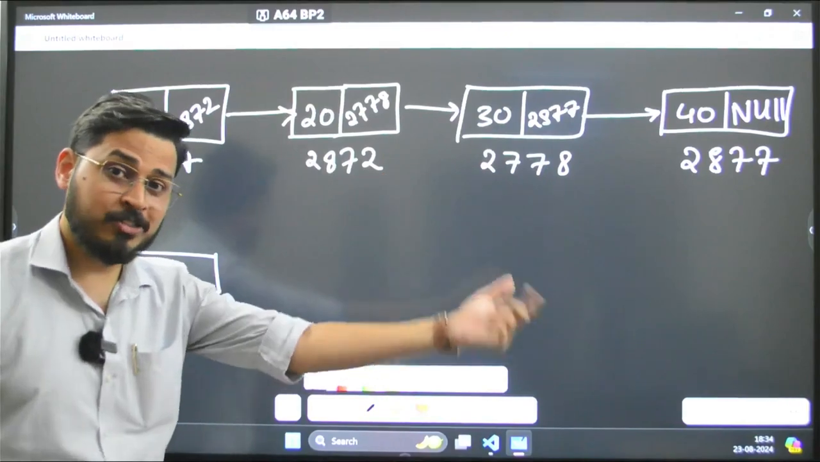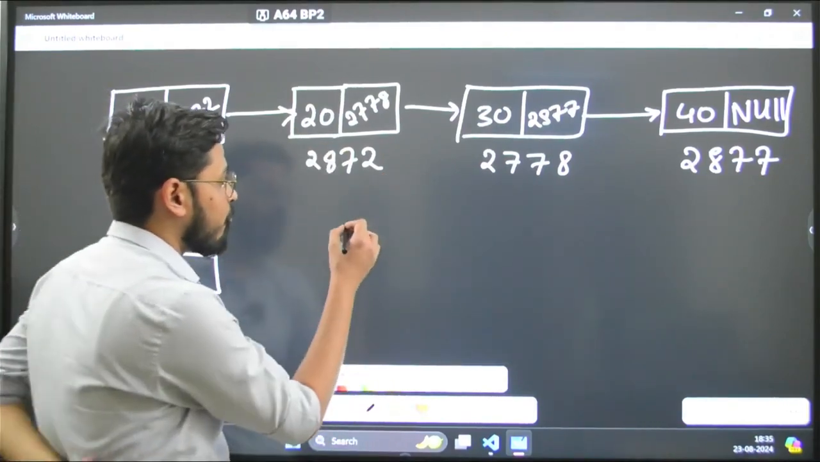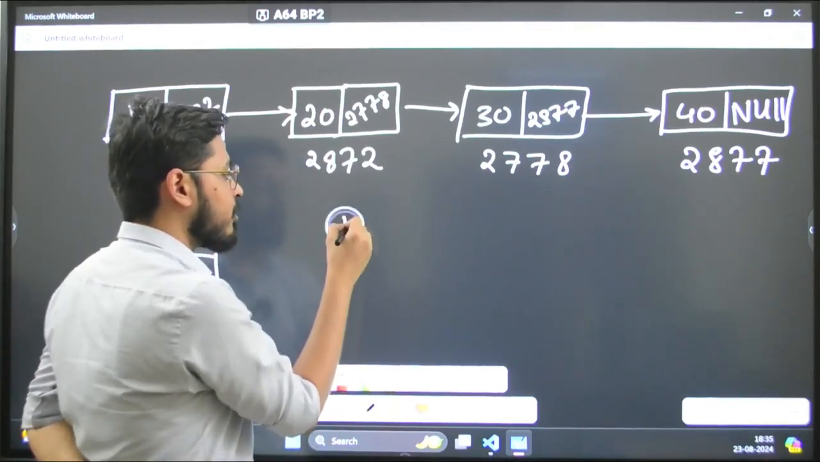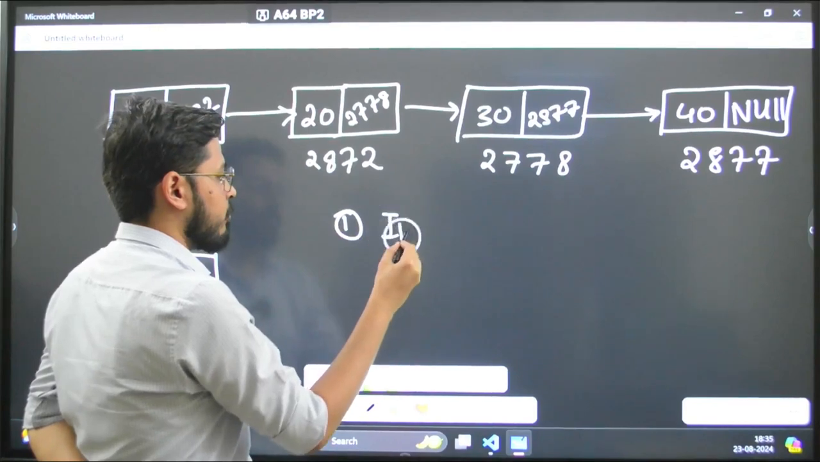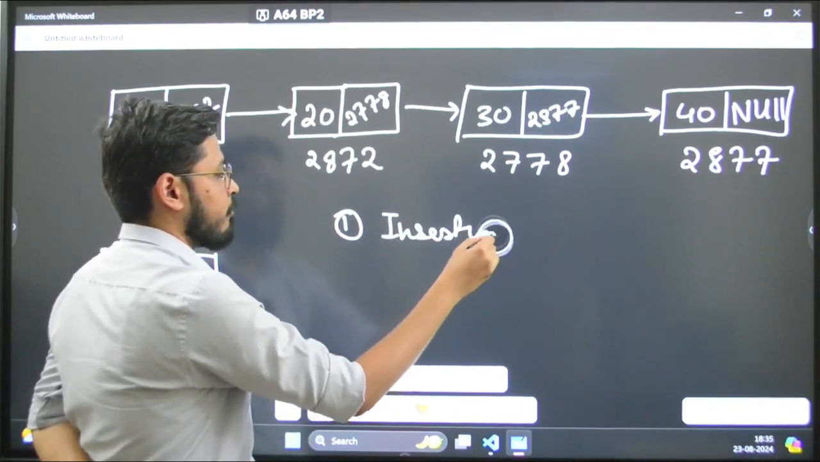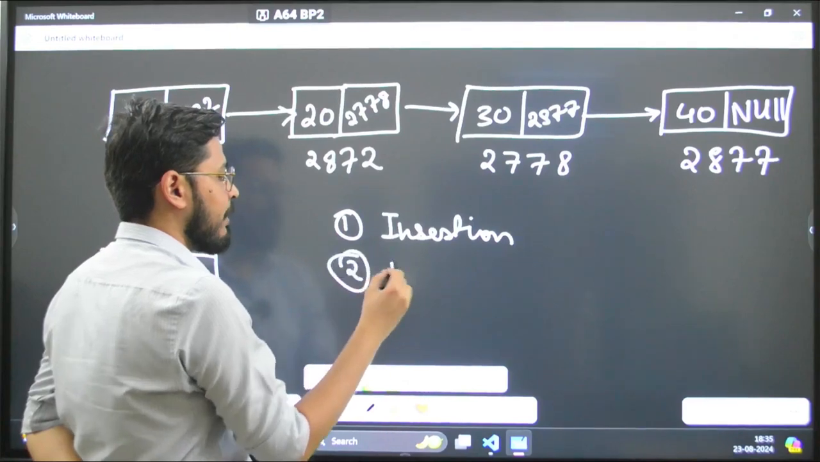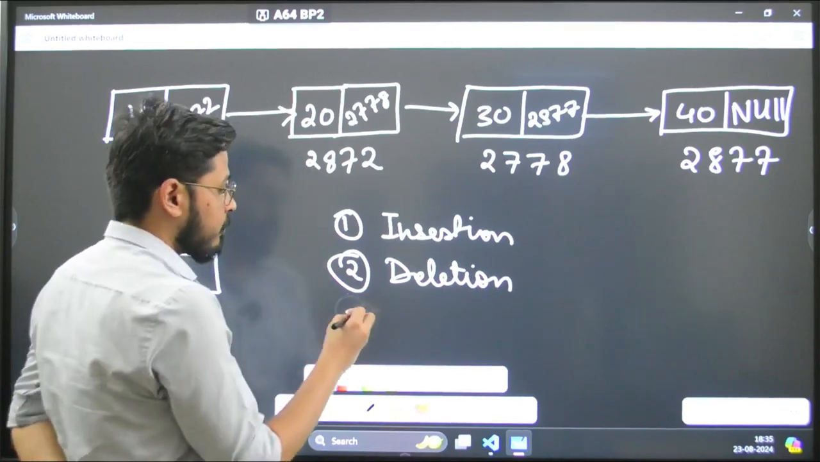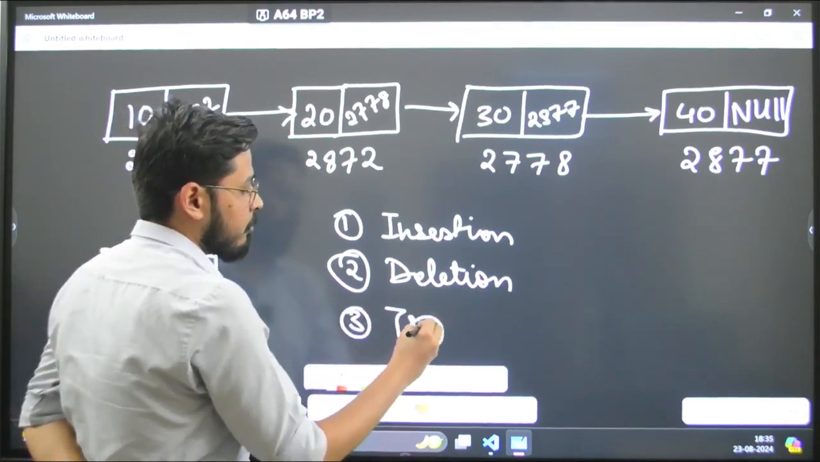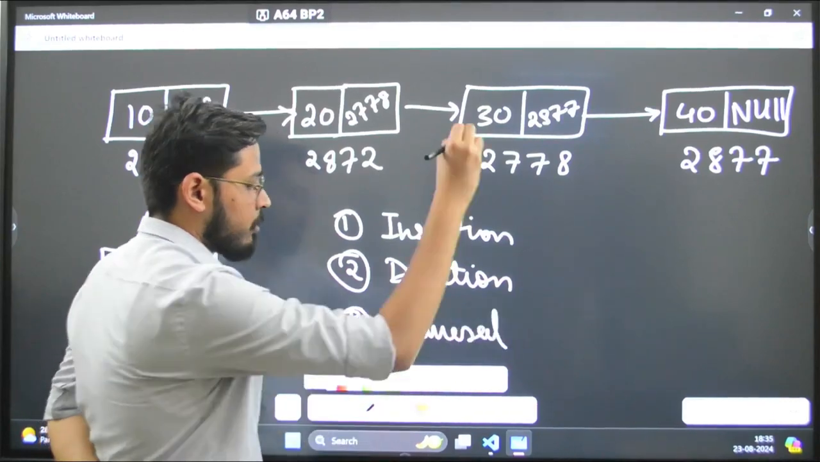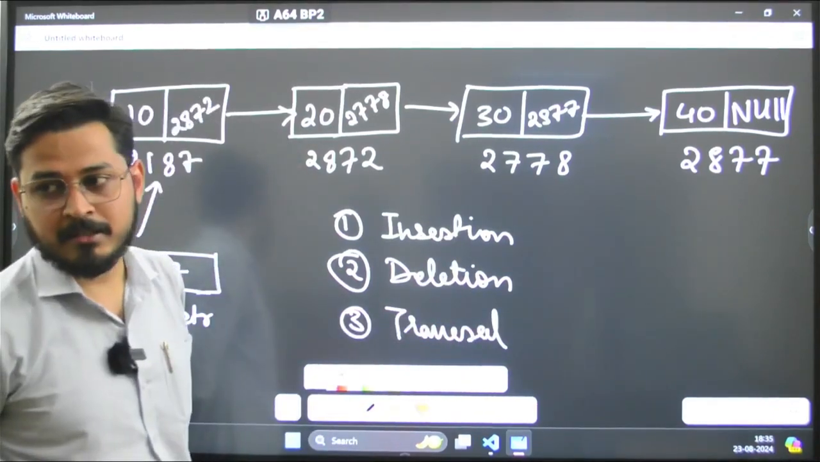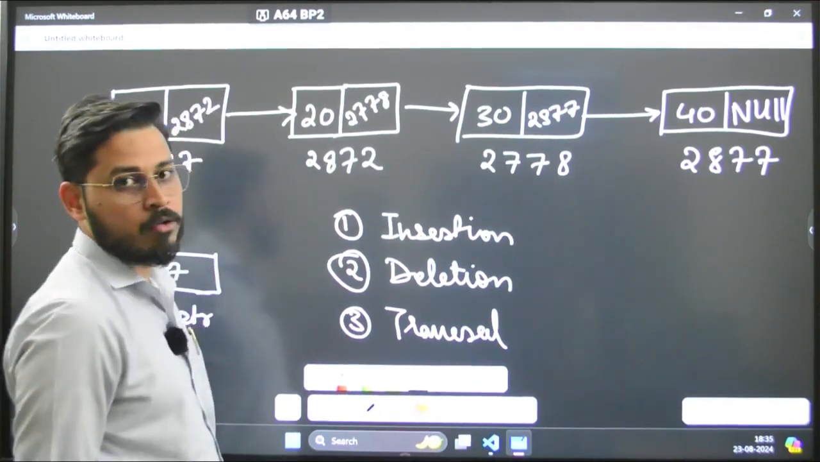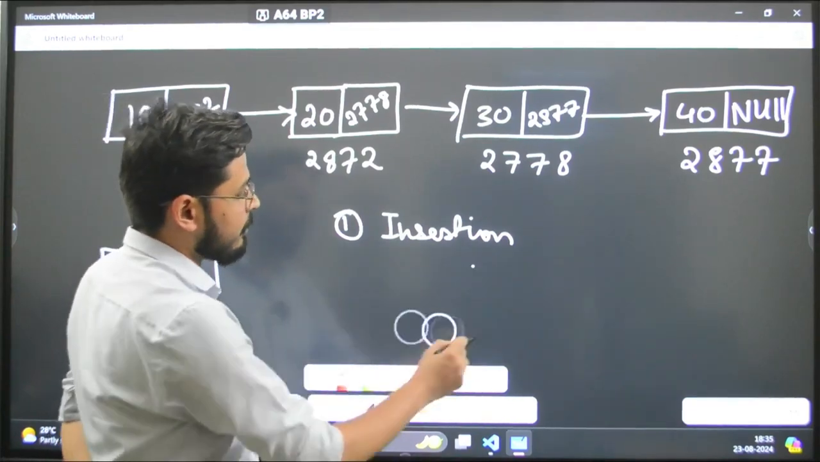If I talk about operations, then in a linked list you can perform 3 major sets of operations by default. First is insertion. Second one is deletion. And then the third one is traversal. These are the three common things that can be done. Let us talk about all of them one by one. Today let us start with insertion.